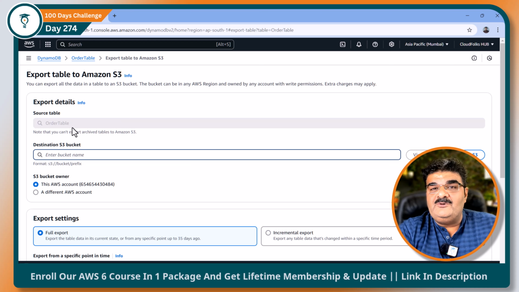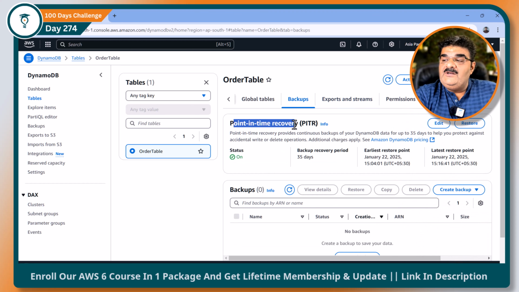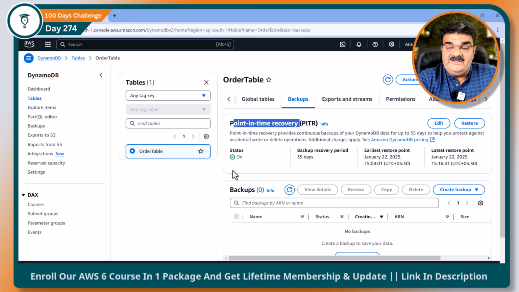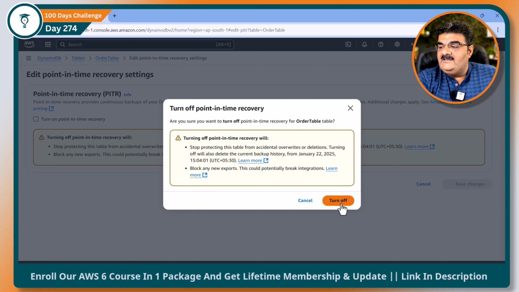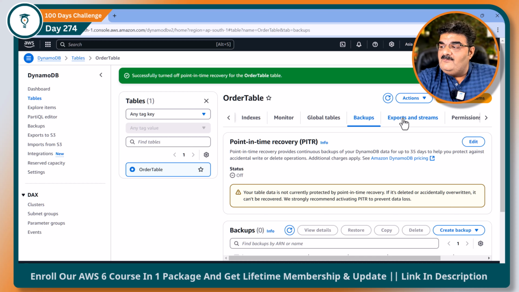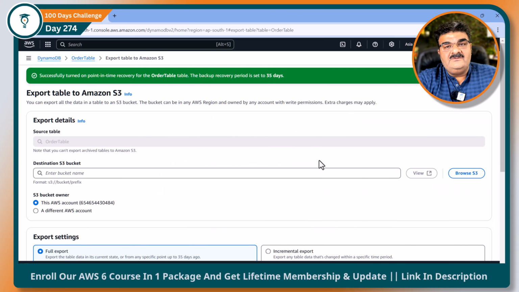But before I export this, I want you to understand this particular point. If you want to export your data to S3, your point in time recovery status must be on. If it is off, you cannot export data directly, right? So, let us say I click on edit here and turn off point in time recovery, okay, and this is going to turn it off. And now, if I go to exports and click on export to S3, I am getting this error, right? So, you have to turn on point in time recovery first, then you can export this data to S3. So, this is a mandatory requirement, okay.